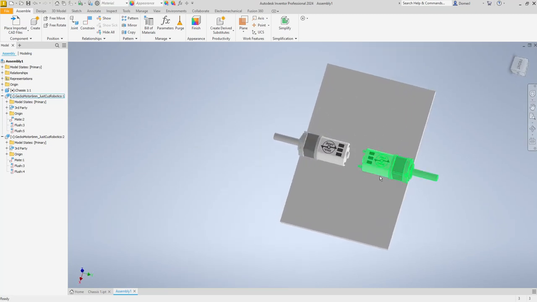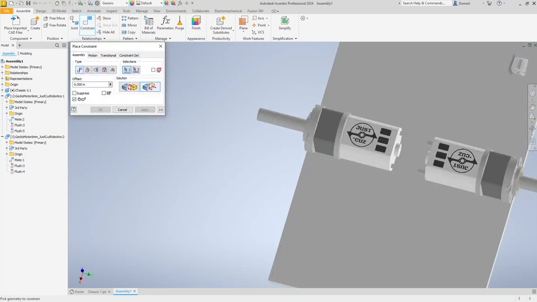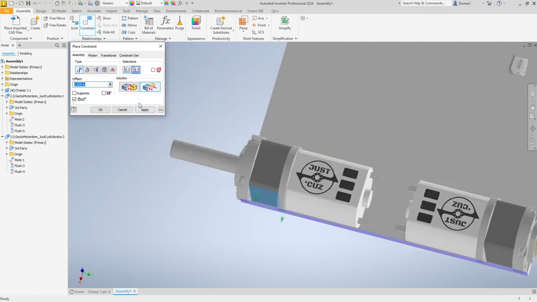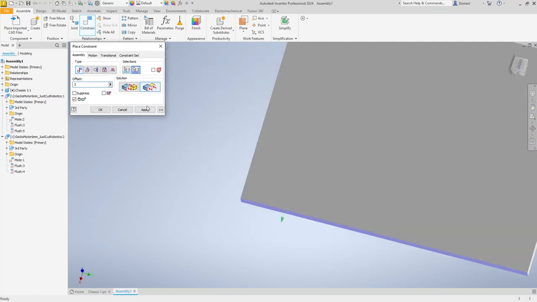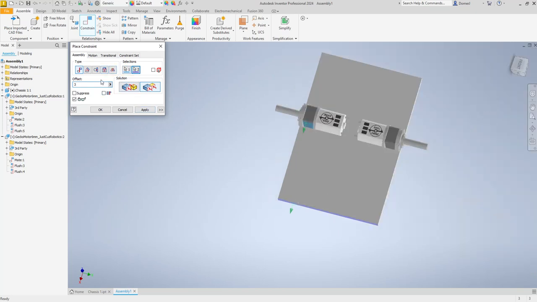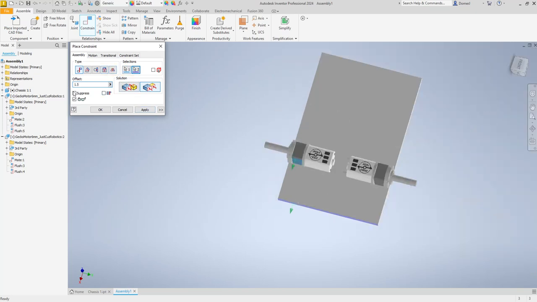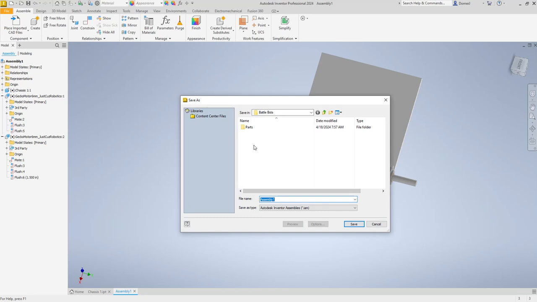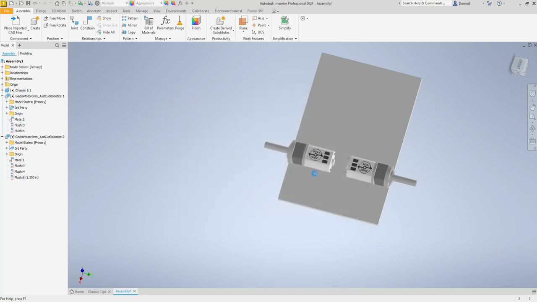I still have room to get my wires in between. They still go together, so I can go ahead and do a flush constraint now. So you can see it's pretty common to make some changes as you go. Let's make that 1.5. Apply. All right, so there we go. We have that. We're going to hit save on this and call it bot 1, in case I make changes to this bot, and we now have this assembly saved.